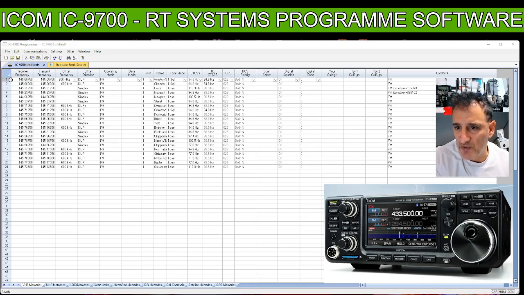Now remember, we didn't have to start at number 1. If there was already some memory channels there, we just click at the bottom. So we can send that to our radio if we want, but let's just do another couple of bits before we do that. So we'll go to Dstar here.